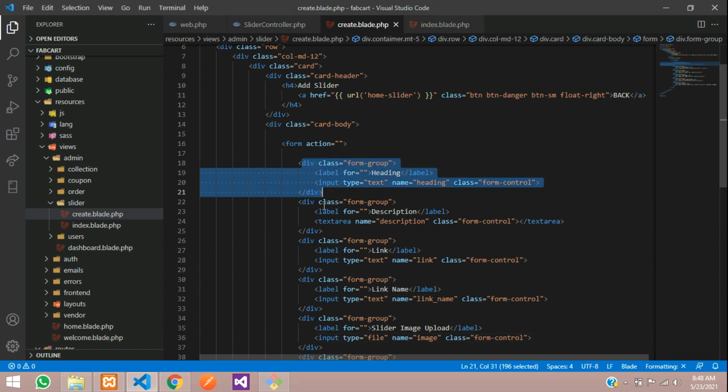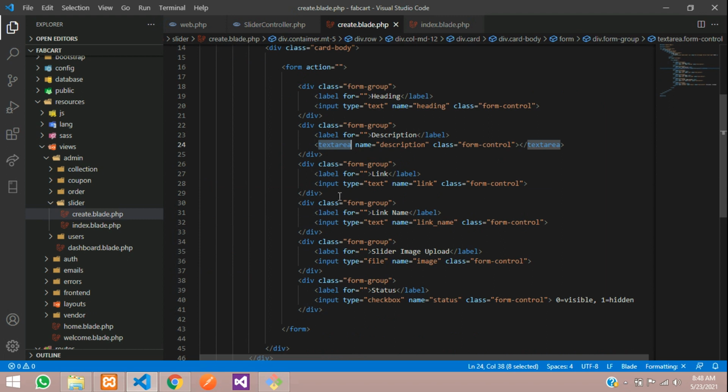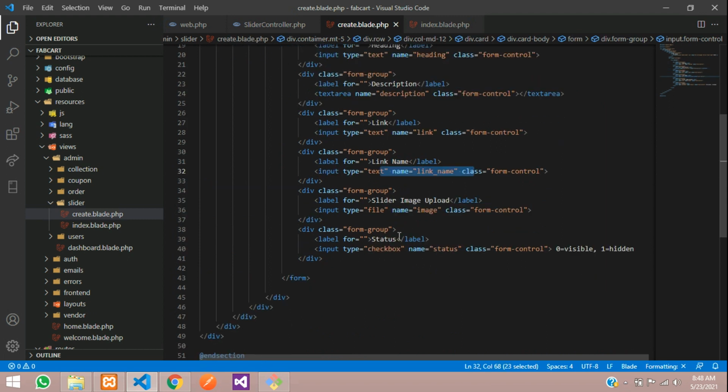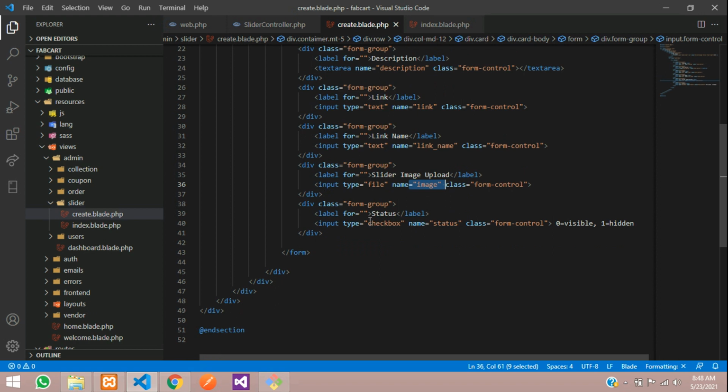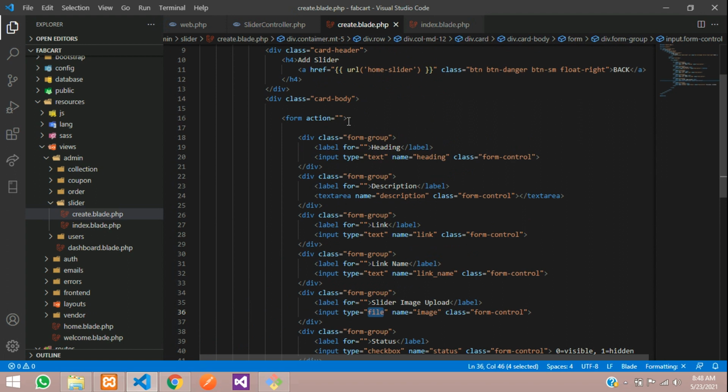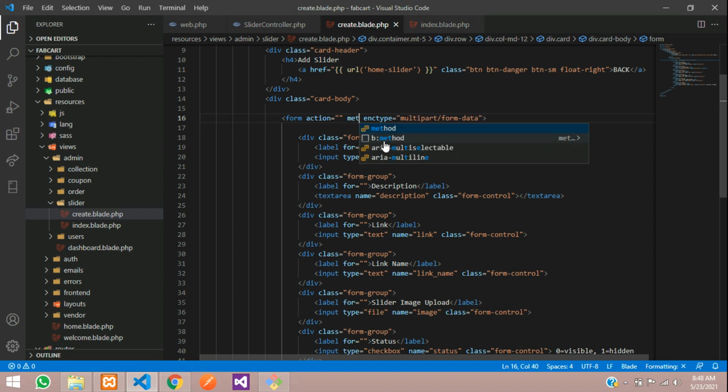So first is the heading, and then your description with the text area, then the link and the link name, and then the file, that is upload image. So the main thing, which is input type file, and this is image, and one checkbox guys. So when you're using input type file, that time you need to set the enctype equal to multipart/form-data. Okay, so this is the main thing to upload the image, and let's send with the post method, and the URL you are going to create over here to store the slider.